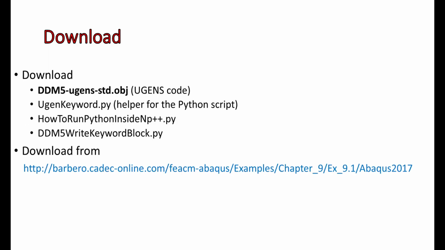The file DDM5 UGENS.std.object is the most important, because it contains the pre-compiled code for a UGENS implementation for matrix damage simulation in laminated composites. The other files will help you set up the simulation.